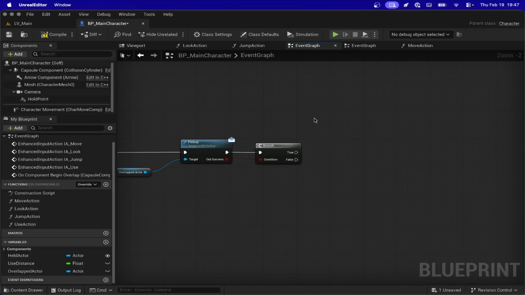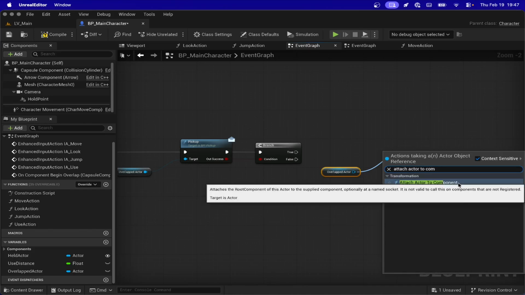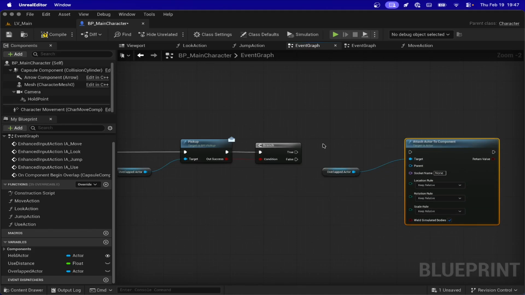If the pickup action succeeded, then we want to take the overlapped actor and attach it to the player's hold point component that we created earlier. We can use the Attach Actor to Component node to do this. The target should be the overlapped actor reference, and the parent will be the hold point scene component.